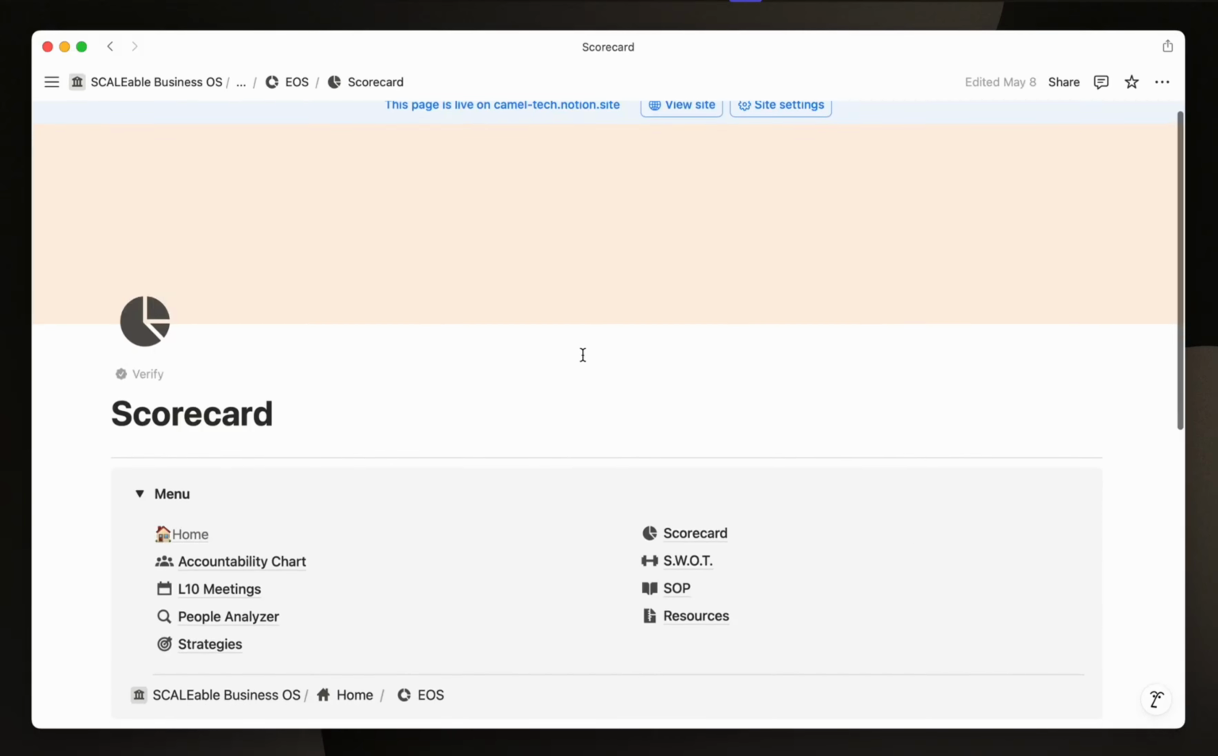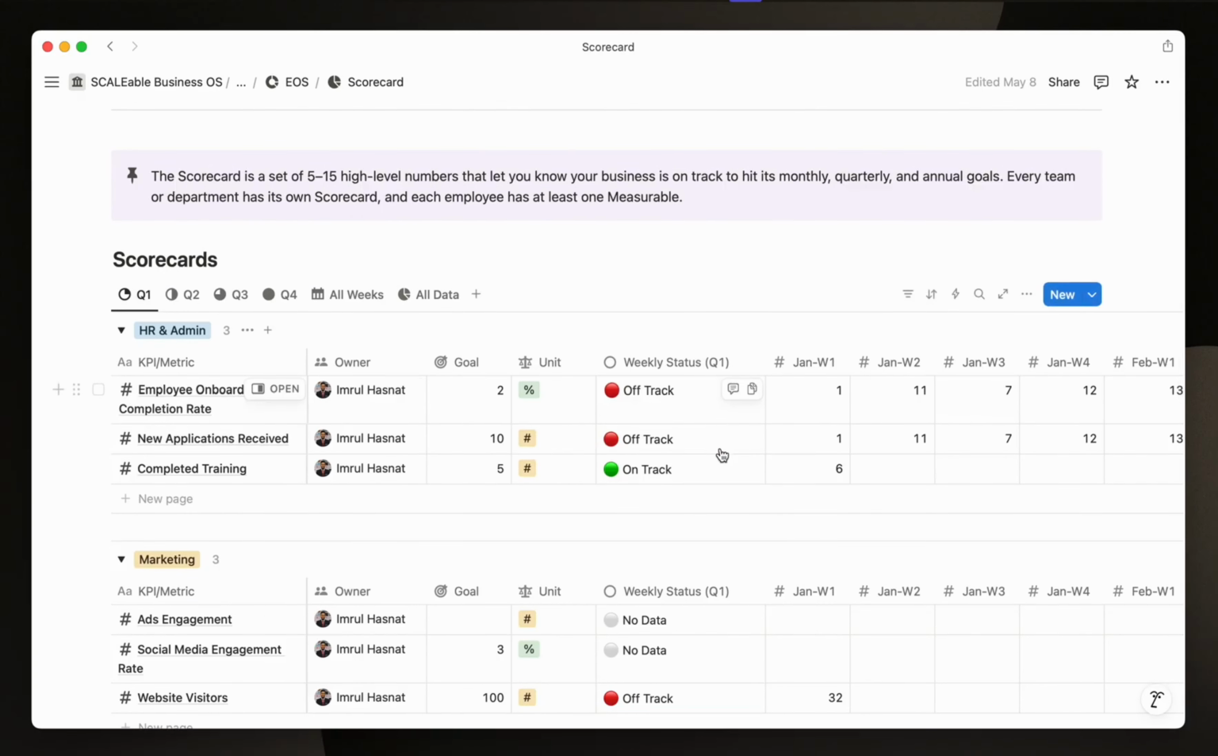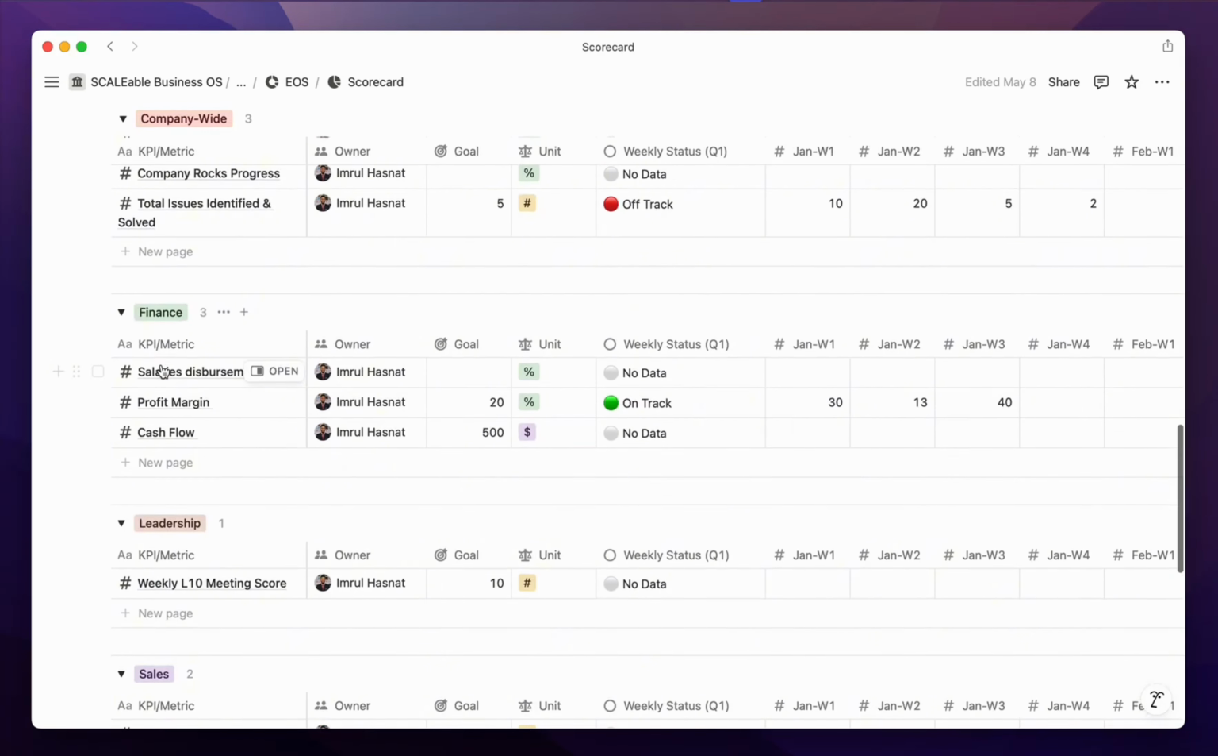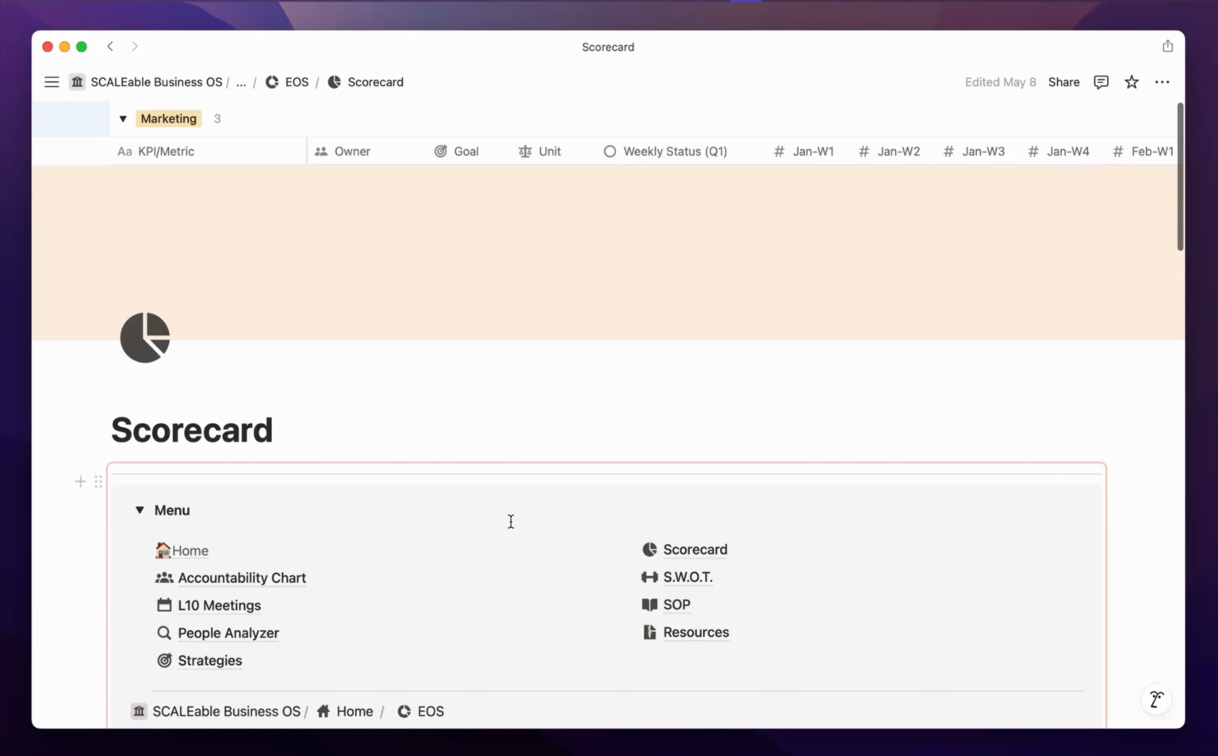Now we have the scorecard. If you input weekly data and the number falls below the target, the status will automatically change to off track. If it exceeds the target, it will switch to on track. You can view the scorecard by quarter, week, or see all weeks together. The metrics are grouped by departments, which makes it easier to track departmental metrics.